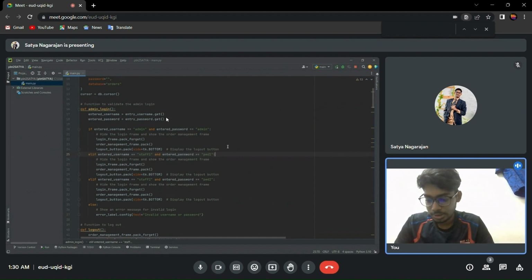The entry user dot get method retrieves the text entered in the entry user widget, which is an instance of the Entry class in tkinter. It retrieves the username entered by the user. And enter password equal to entry password dot get retrieves the text entered in the entry password widget, which is also an instance of the Entry class. It retrieves the password entered by the user.